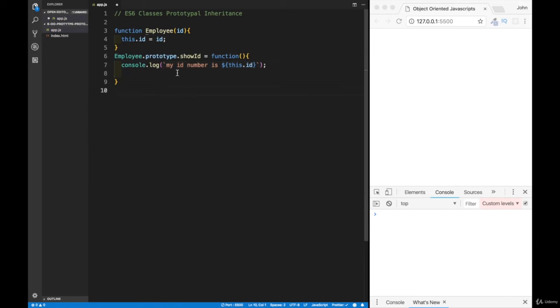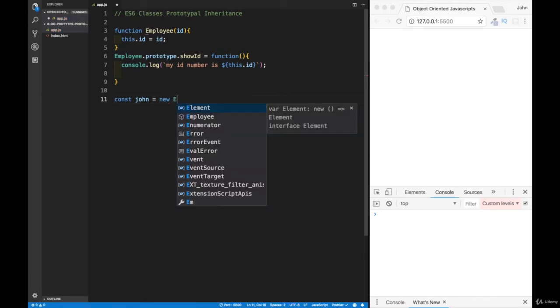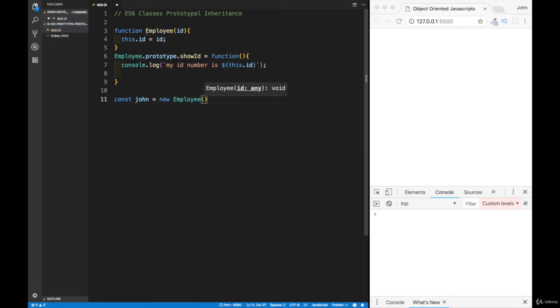Once we have created a constructor function and we have added a method to the prototype, we can call this function and set it equal to a new instance. So in our case, we're going to do const john, and john is going to be the Employee. Now for john, we're going to pass the id of 23. So we're going to have to call new, then we're going to have Employee, and since it's expecting a parameter of id, we're going to have a number of 23.